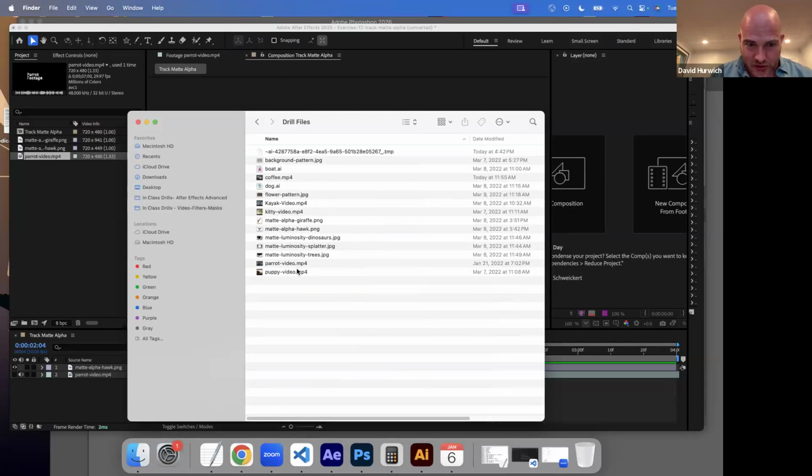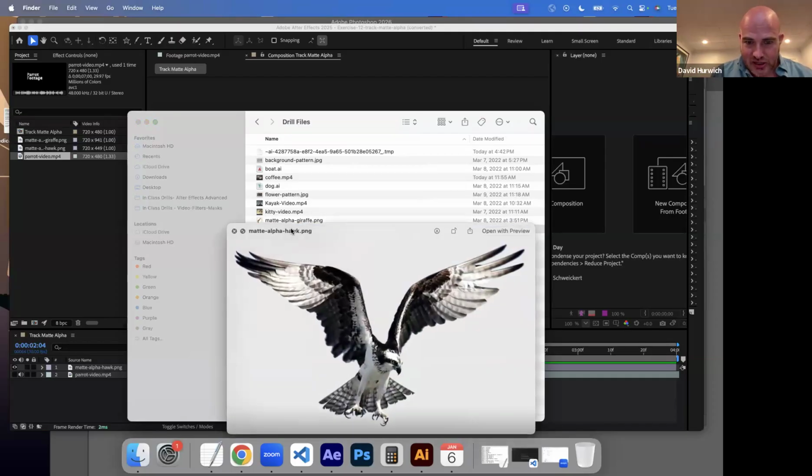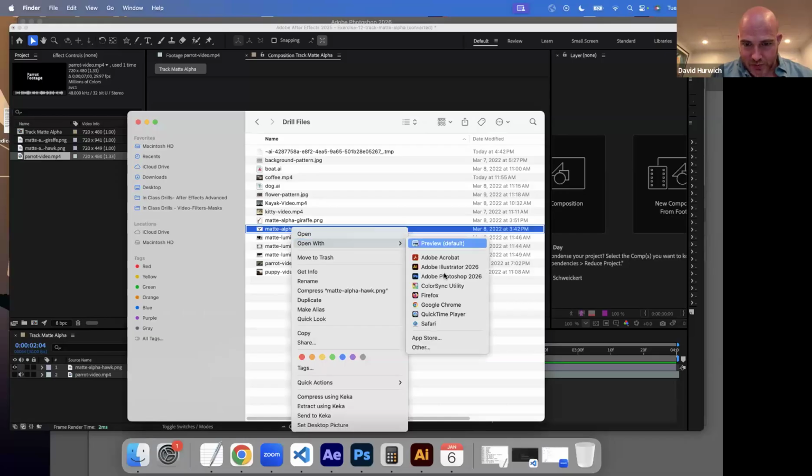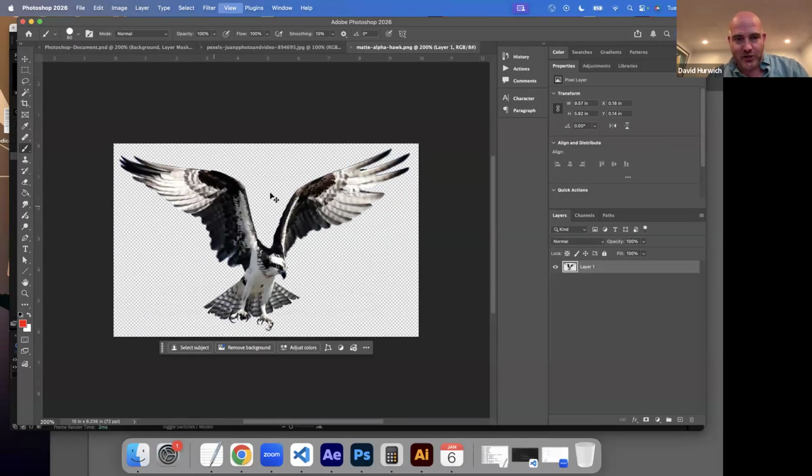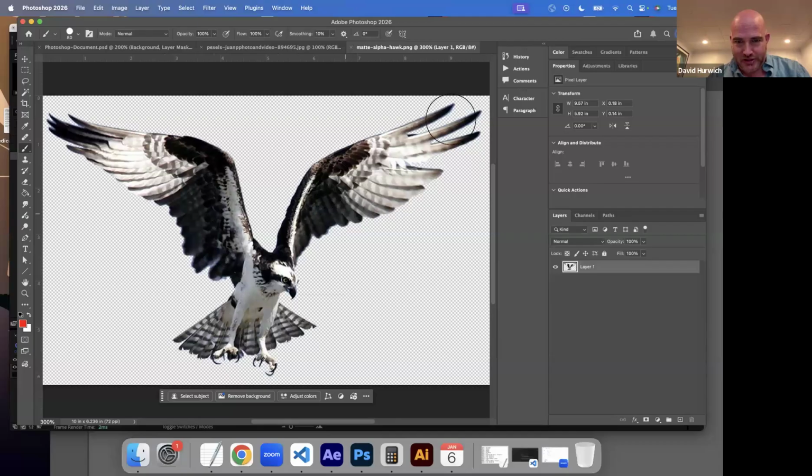So where is the hawk? Sorry, here it is. I'm going to open this in Photoshop. You could also open this in Photopea. And notice how the background is invisible, right? So really the content here is not this rectangle, but just this part.